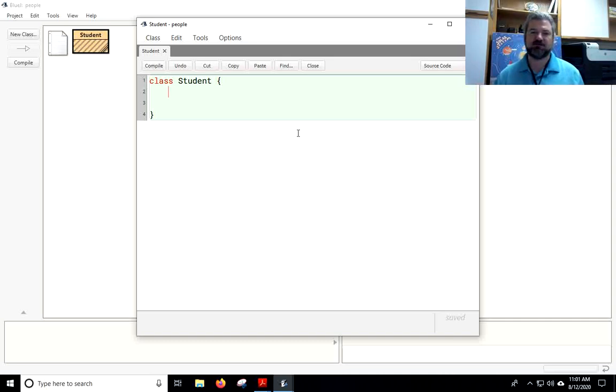Okay, if we hit enter, BlueJ should automatically indent for us, making our code nice and readable. All right, so we need to think about things that our student can have as information. When I think about a student, I think they have an age or a grade level, and they can have a name. Let's store just their grade and their name.